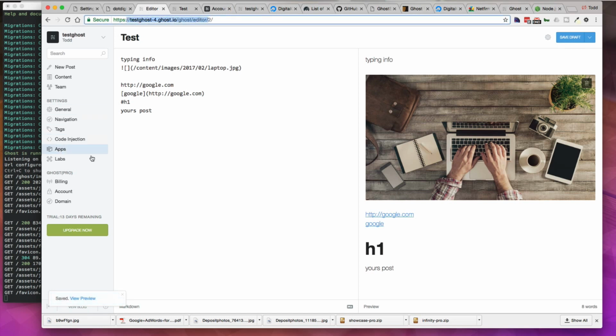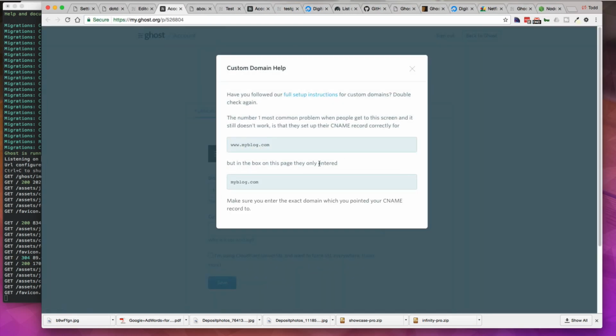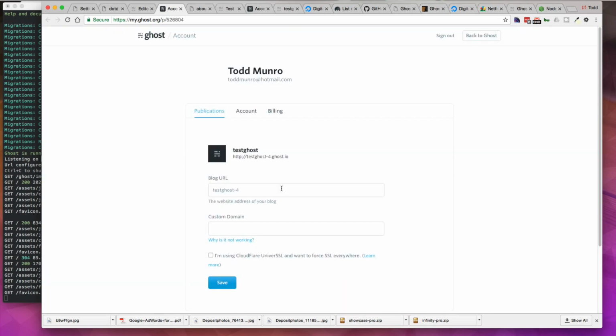The next thing you would want to do is to add your domain. So here you go, you can just add your domain here. You create a CNAME record over at your host, and then it would point to this, and then they would link together. Okay, so that's Ghost.